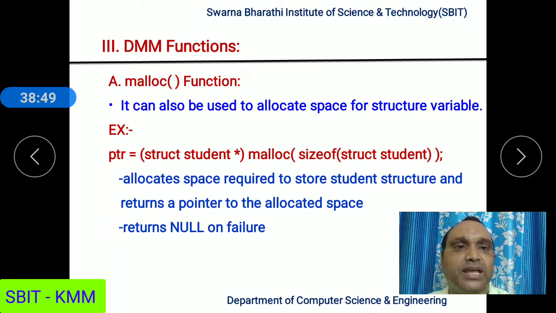This will be done only if the memory is available. If the memory is not available, the malloc function simply returns a null pointer, and that null pointer will be stored in ptr.